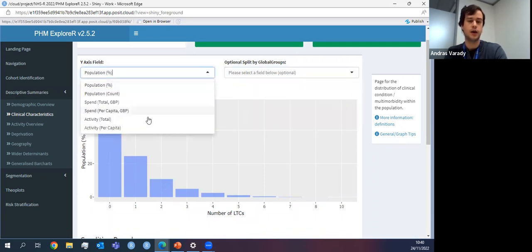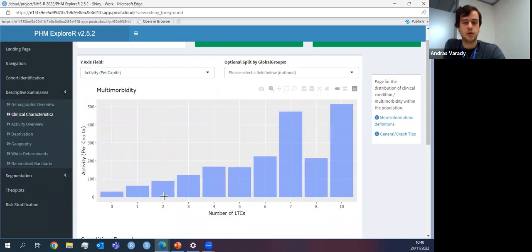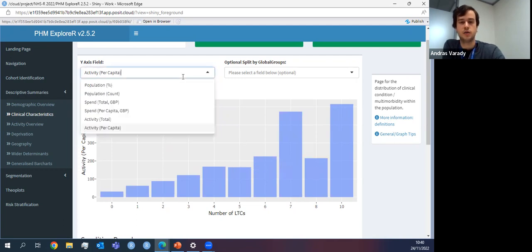So if I wanted to look at, say, the total activity, you can see that I have my multimorbidity on my x-axis, and then I'm comparing how the total activity changes depending on the number of long-term conditions that people have. If I look at something like activity per capita, I got a graph that I pretty much expected, which is that as the number of long-term conditions increases, I get more activity.